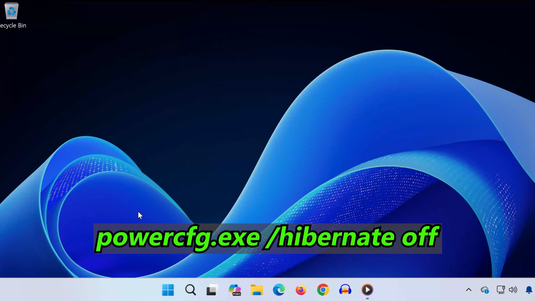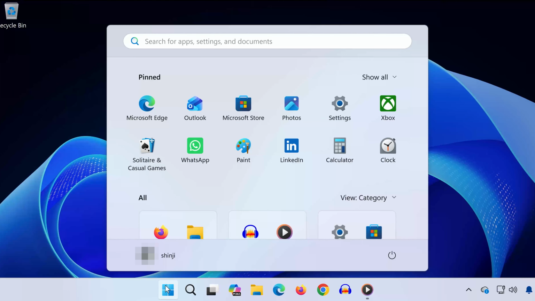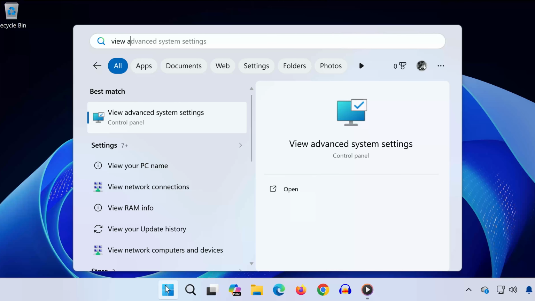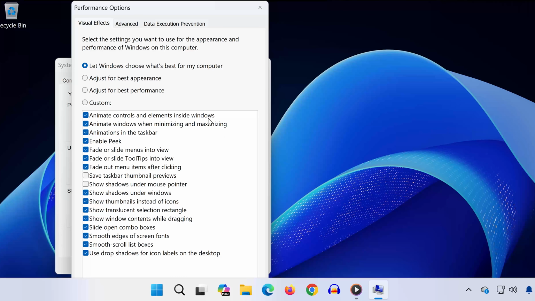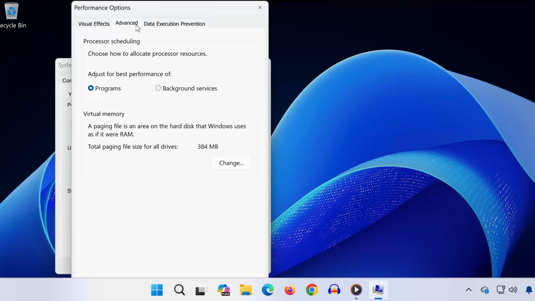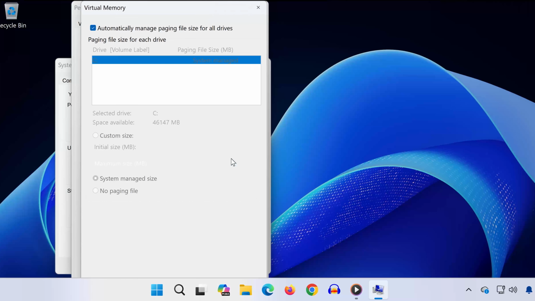Step 2. Disable the paging file. Open the Start menu and search for View Advanced System Settings. Open it. Under the Performance section, click Settings. Open the Advanced tab. Under Virtual Memory, click Change.